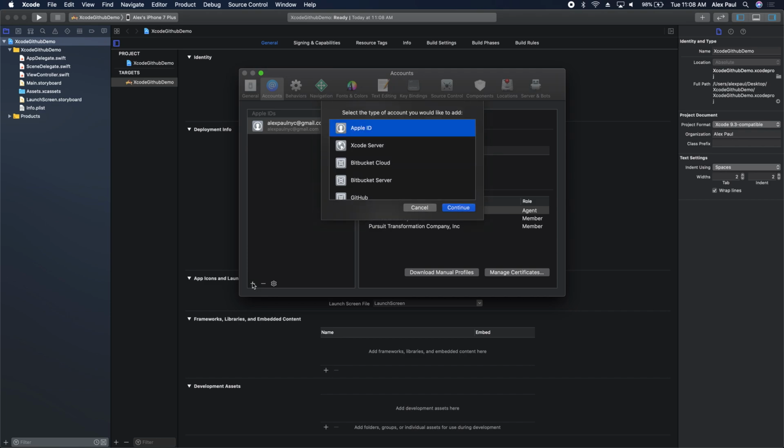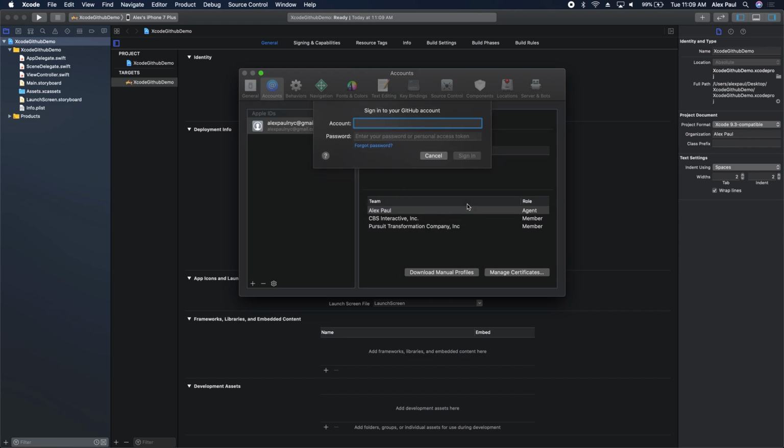Select the type of account you would like to add. We could add an Apple ID, an Xcode server, or Bitbucket. Remember I said there are other competitors to GitHub? Bitbucket is one of those competitors. We have Bitbucket, Bitbucket Server, and GitHub. Xcode supports a lot. So here we have GitHub. This is what we want. Select GitHub and click on continue. It's going to ask you for your account. You put in your account username. If you forgot your account username, go to GitHub.